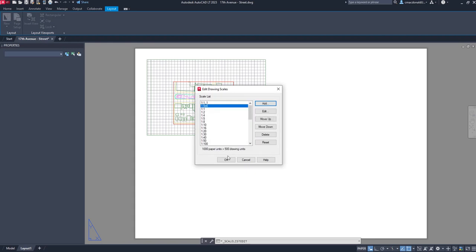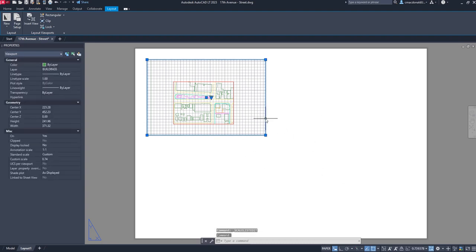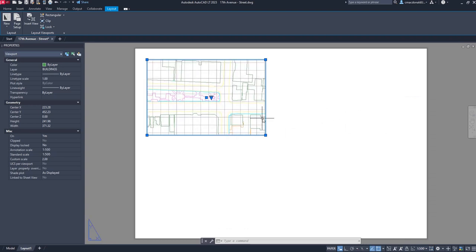We'll go OK. And now we've got that viewport crafted. We can go OK. We will select that viewport once more, left click the frame, move down to our adjust scale prompt, and now we will pick 1 to 500. And sure enough, now we've got a viewport to scale that is 1/500th the size of the actual thing.